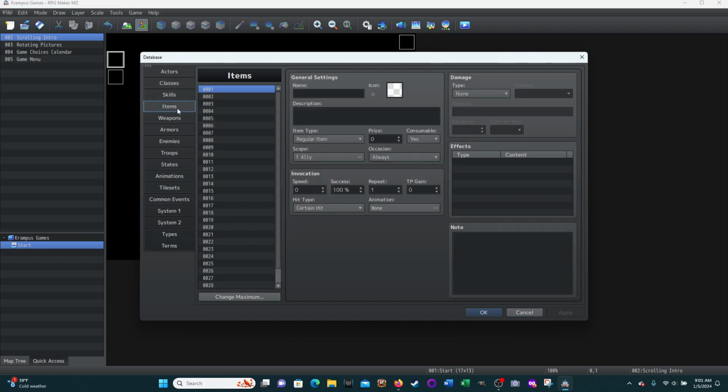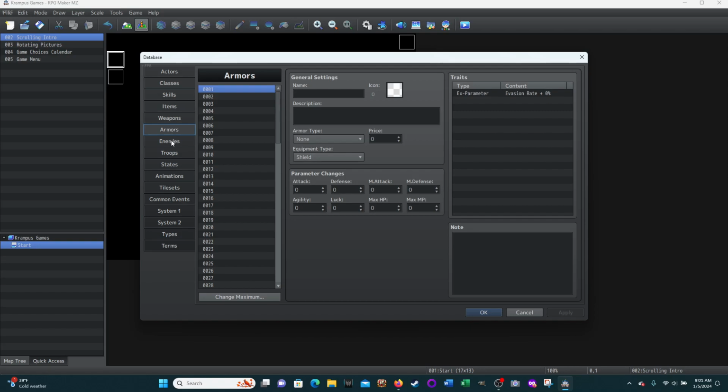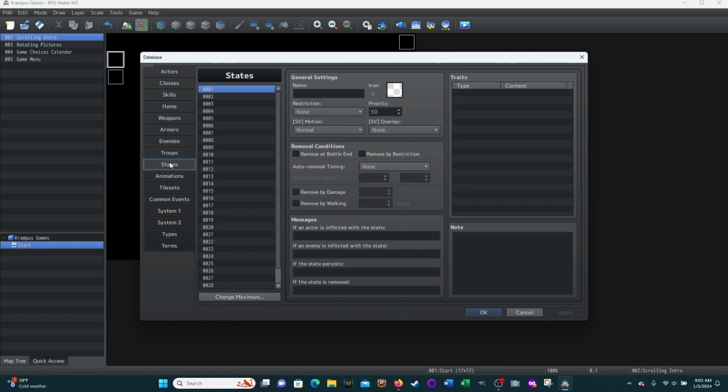I deleted all the skills, all the items, all the weapons, all the armors, all the enemies, all the troops, and all the states.